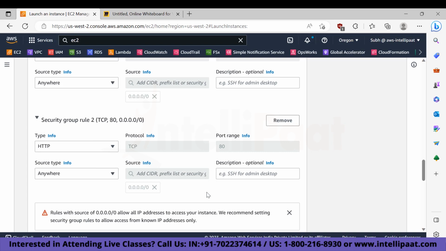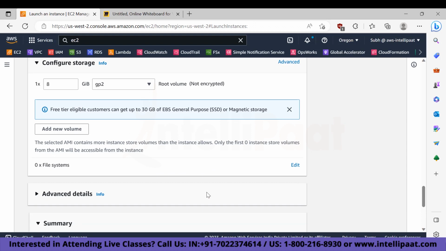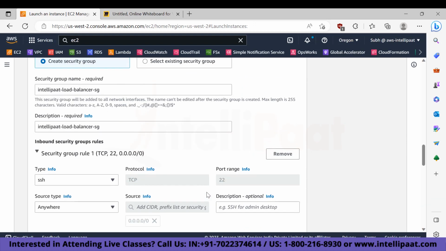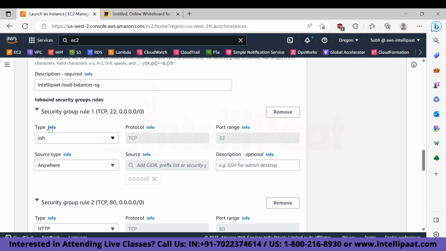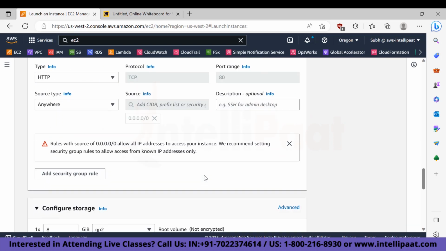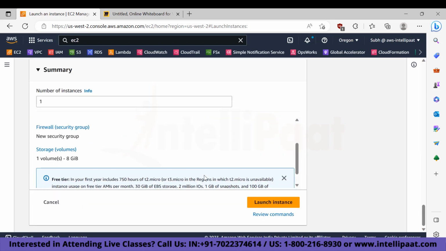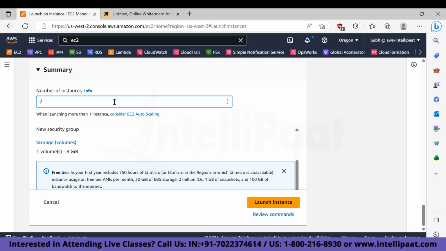So these are the things that we need to do over here. After that we need not do anything. You can see we have our security group here, Intellipaat Load Balancer security group, and the rules have been specified, SSH and HTTP. Now once we are done with that, we can launch 2 instances, because we require at least 2 instances to see the things. So let's launch 2 instances right now.